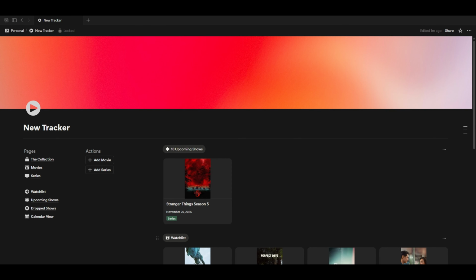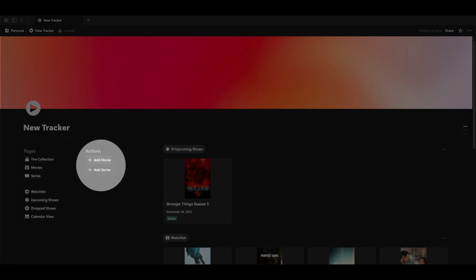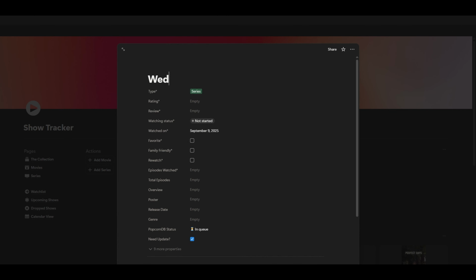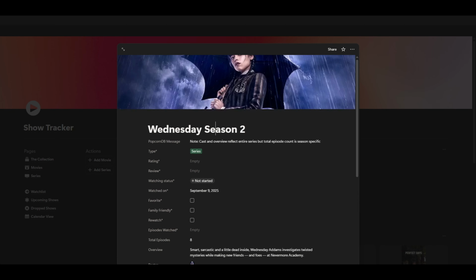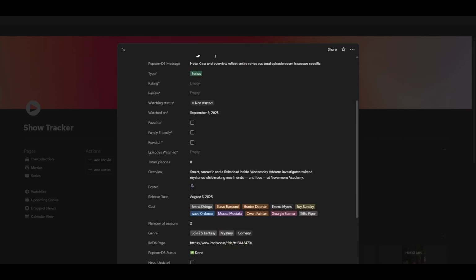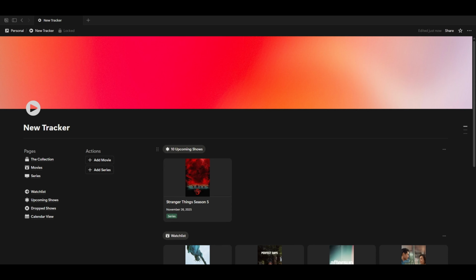The main dashboard now has quick action buttons to add a new movie or series. Let's add one now. I'll just type in the title and you can see the Need Update checkbox is already pre-checked. Now the next time the daily script runs, the poster, cast and everything else will be filled in automatically.